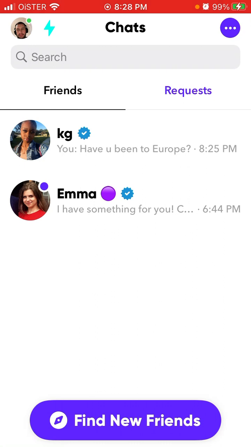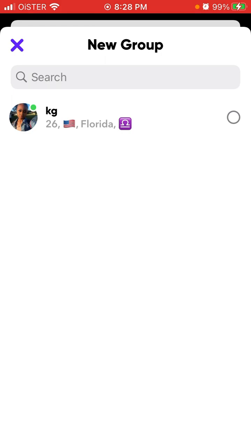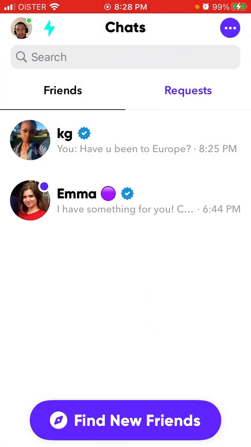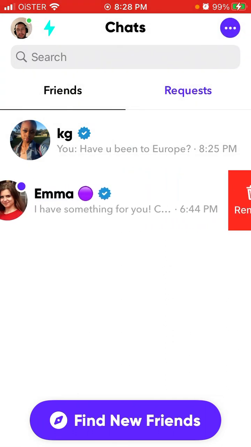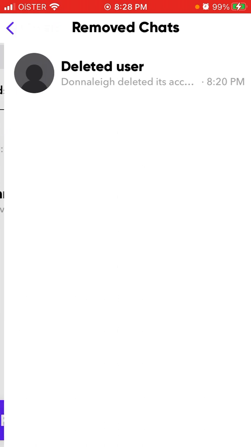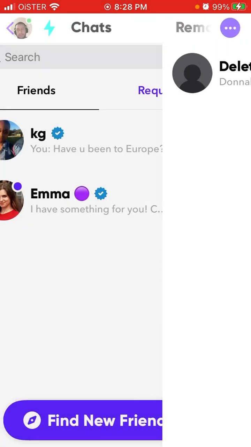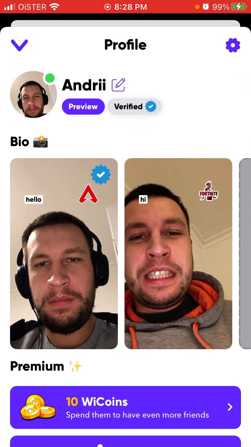So to add friends, what it means here is just you message someone and then someone messages you back. That's how you become friends. Then you can create a group chat. So select your friends and create a group chat. Then in case you want to remove a chat, just swipe left and then remove chats. Then you can see removed chats. You can delete it completely, or you can then restore it.